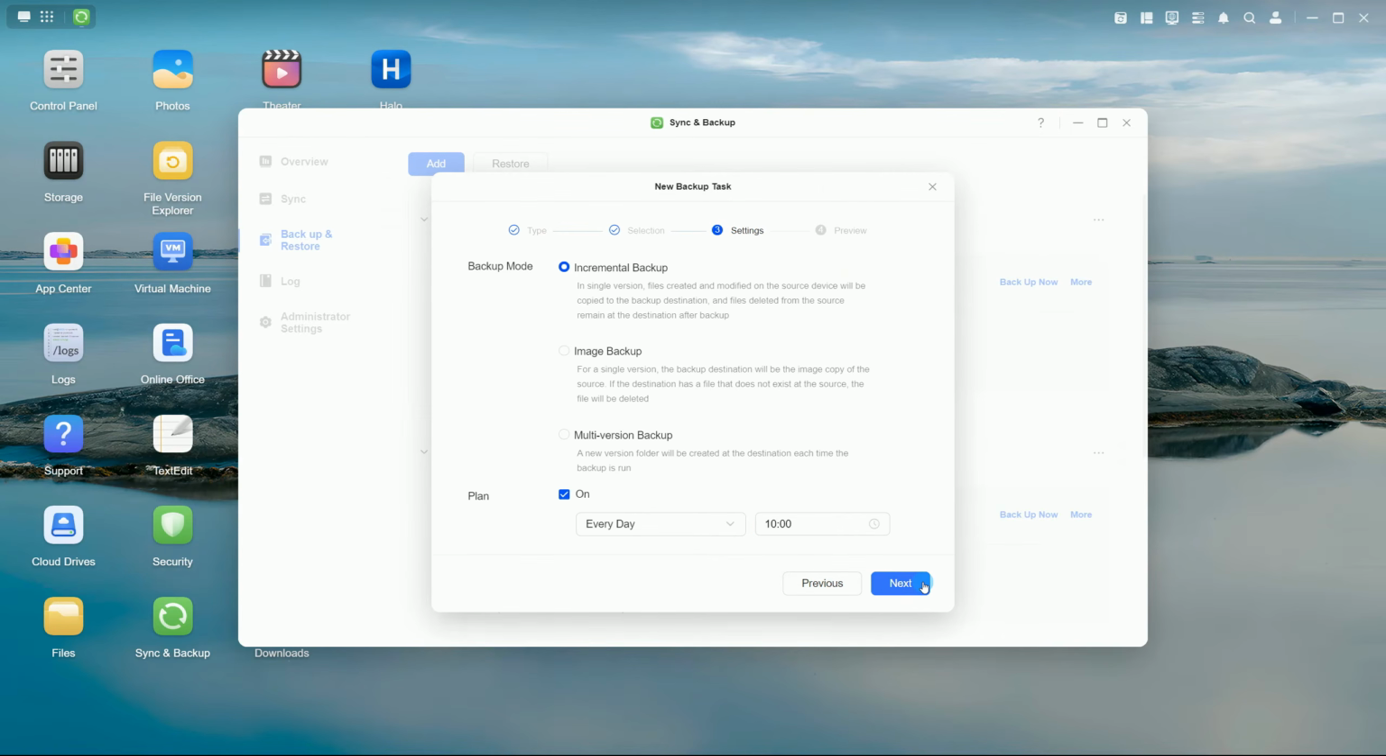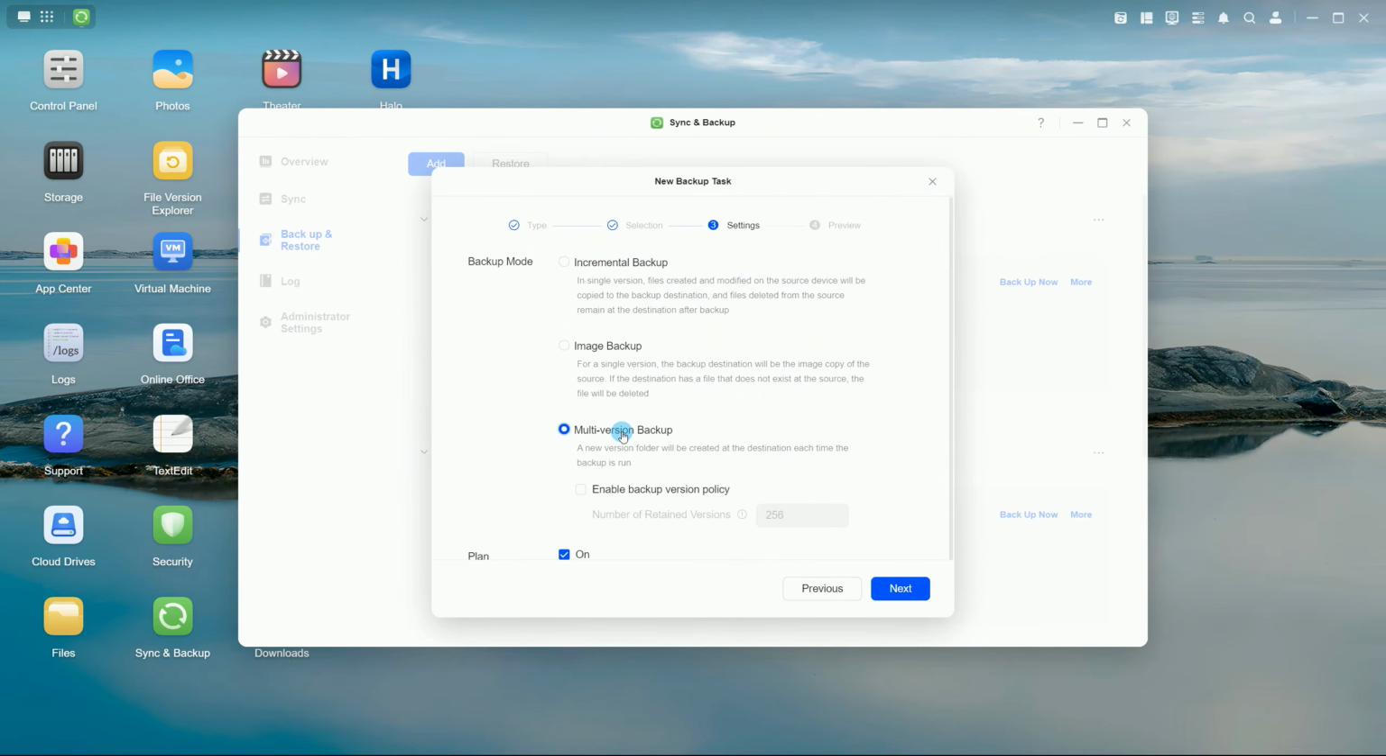Then click Next. Choose a backup mode. Incremental backup copies newly added or modified files to the destination. Deleted source files will still be retained. Image backup keeps the destination fully in sync with the source. Files will be updated or deleted to match the source. Multi-version backup creates a new version folder in the destination each time the backup runs.